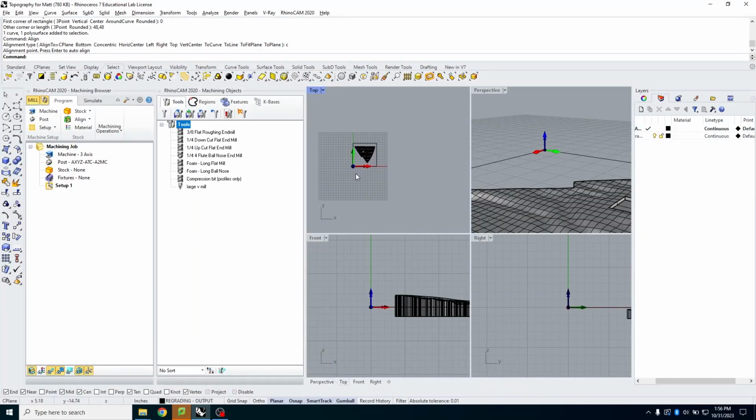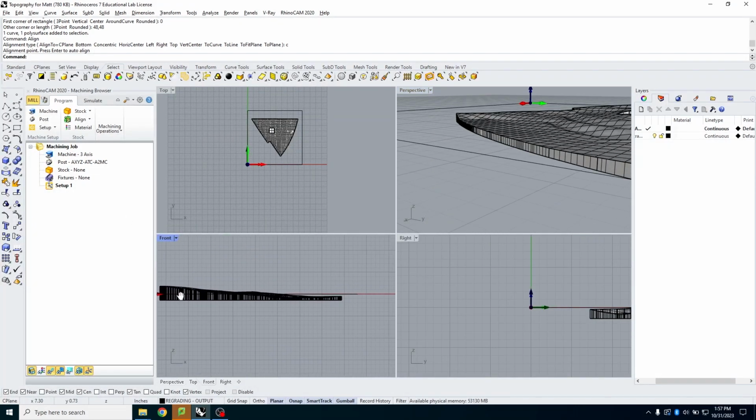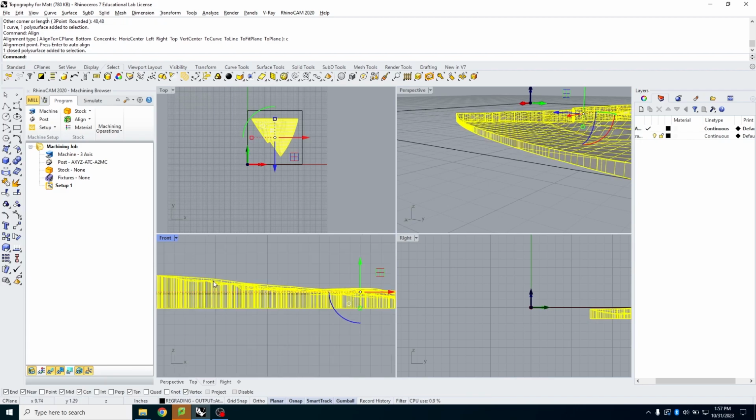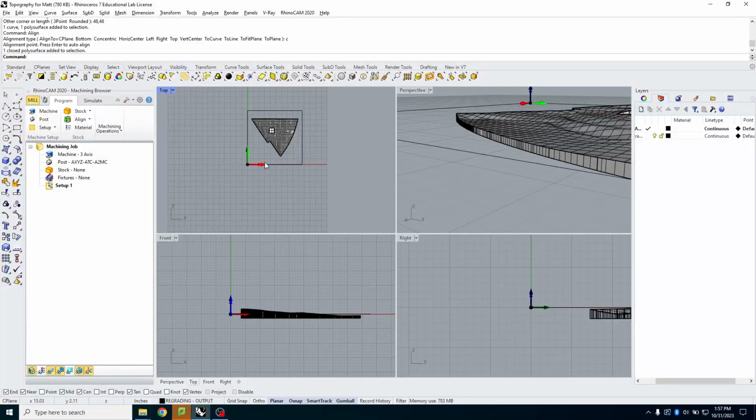Now I'm going to close this one out because I don't really like looking at the tools. And I'm going to look at my model from all the different viewports. The one thing that I don't like right now is that my model is sitting weirdly above my middle point. So I need to align some things and tell RhinoCam what my stock box is. I'm going to work through this icon in preparation for getting this ready to be milled.